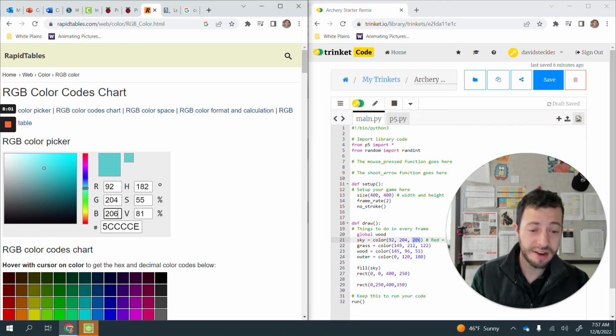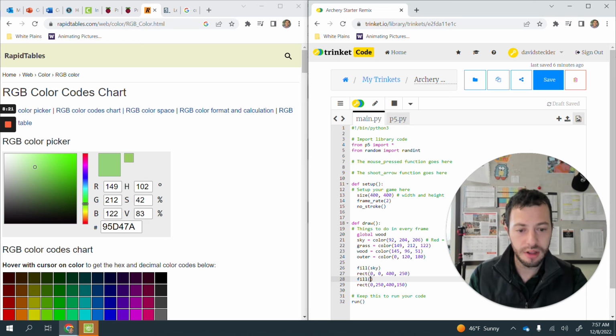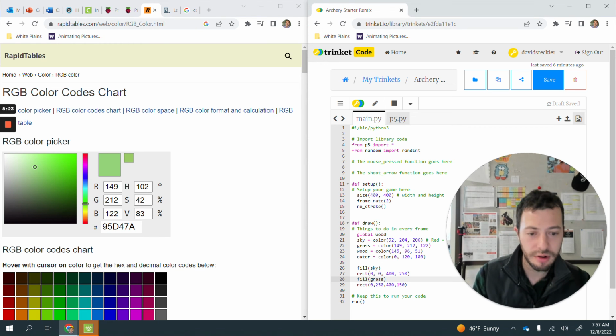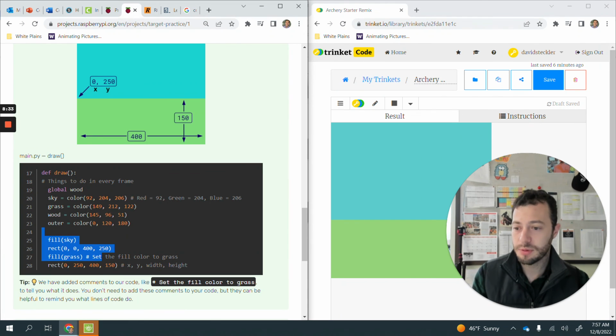You might already figure this out, but we have preset a color for the grass, so that would be 149 for red, 212 for green, and then the blue color is 122. That's that shade of green, and we are going to use that by just calling fill, and then typing in grass, because we set grass to those RGB values already. So if I go ahead and have fill grass before that rectangle and I run it, I now have my grass built over here. And that's what this is telling you to add those commands.